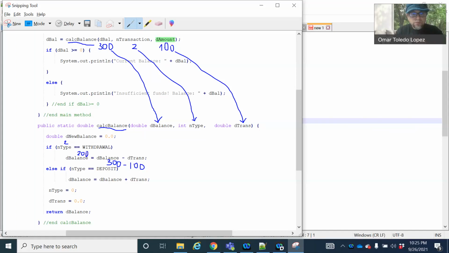Right? Correct. And then skip the else if, skip that. And then we reset N type. N type is 0. Remember at the beginning, N type was 2, right? But now we reset to 0. D trans at the beginning was 100, but now we reset to 0.0. And then return the balance. What do we have in the balance? 200. So we return 200 to the main method.